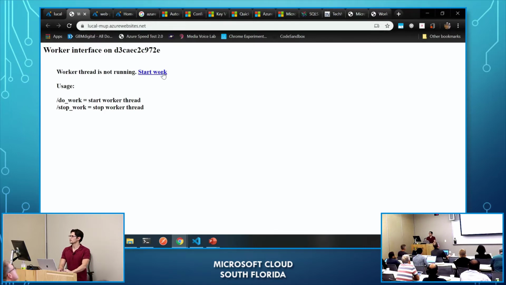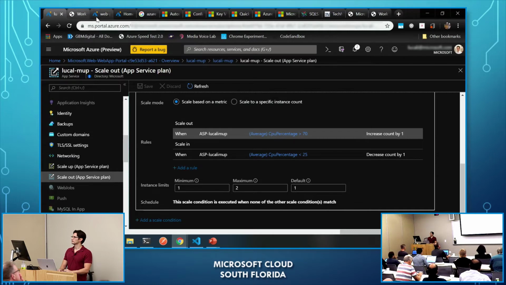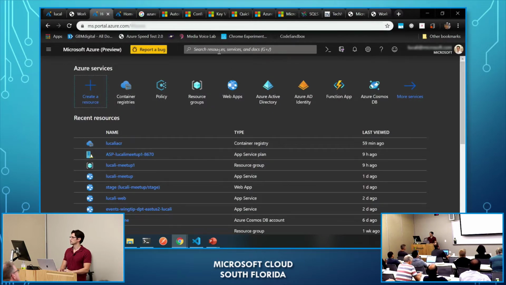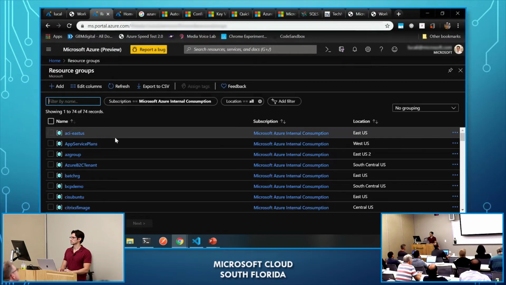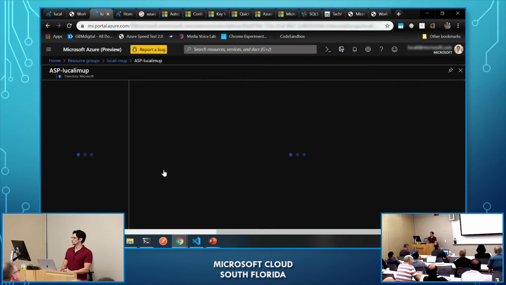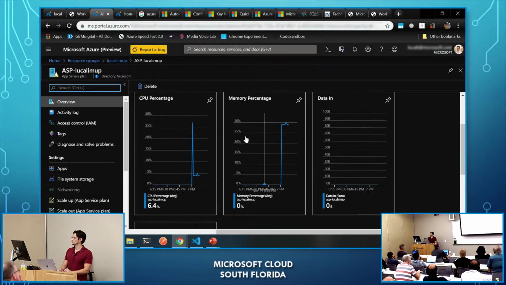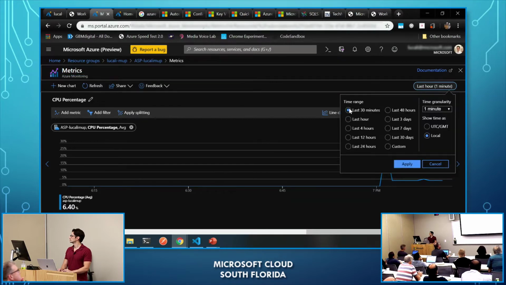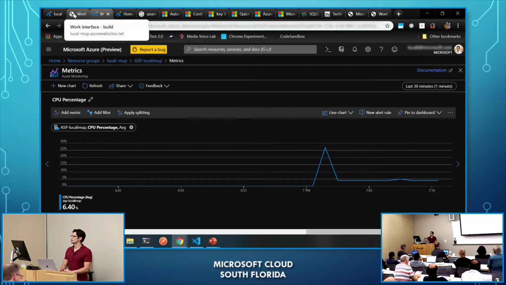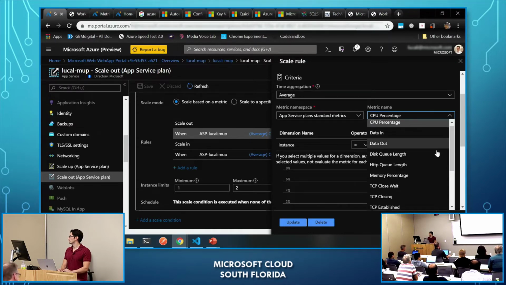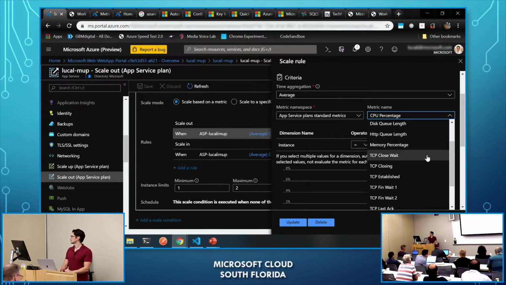So I'm gonna start the work, and while this is running, I want to show you the CPU. Here it is. If I go to the app service plan, it will show me some metrics. So it should start to pick up. Let's give it some time while this is working. I chose CPU time, but you have data in, data out, disk queue length, HTTP queues.